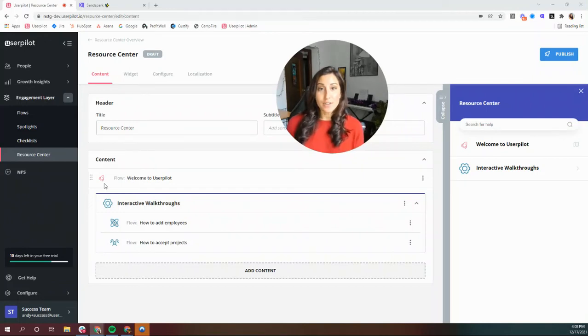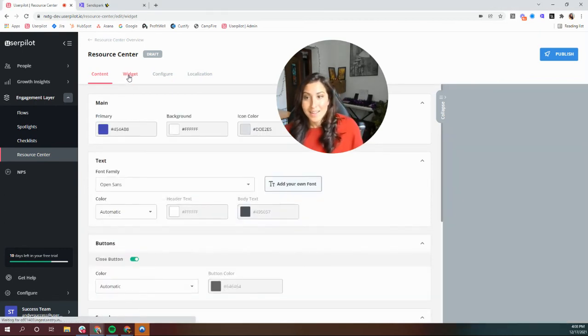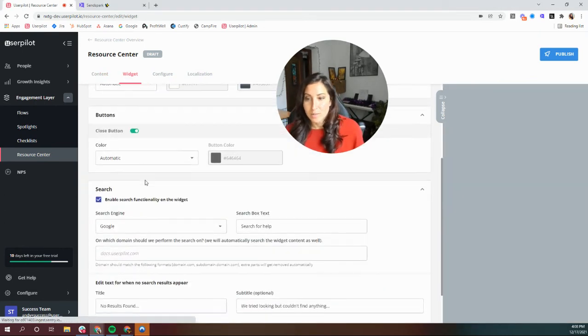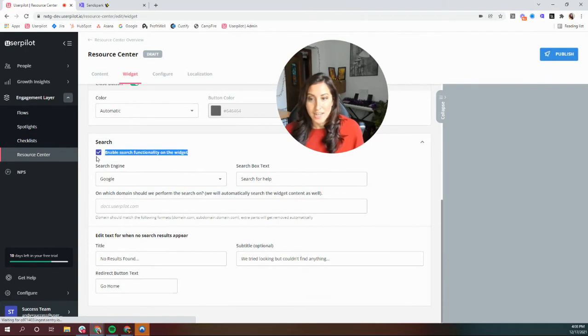Userpilot allows your end users to search using the Resource Center for modules, but also for documentation in your own help docs. How to set that up is easy. Just navigate to the Widget tab. And here, as you scroll to the bottom, you'll see this search functionality.